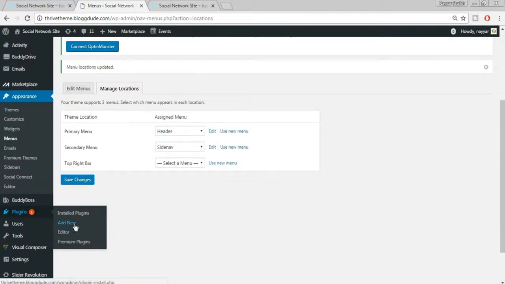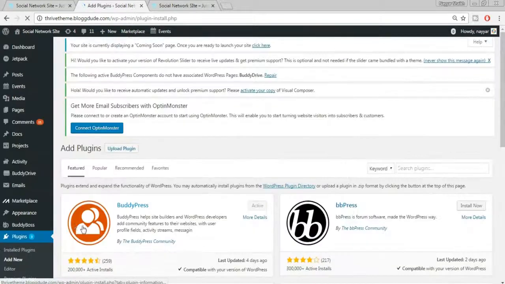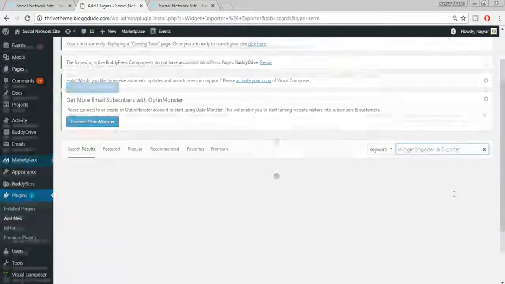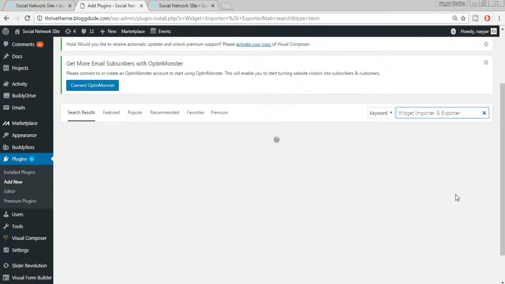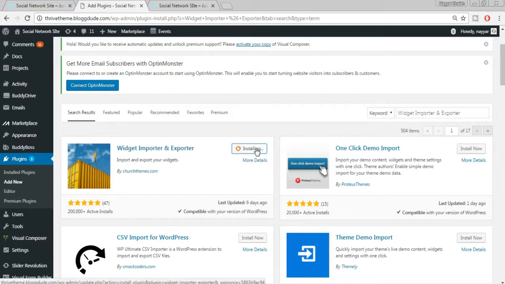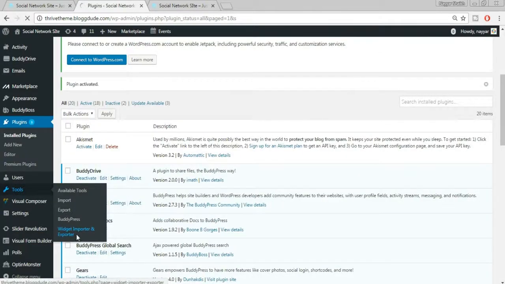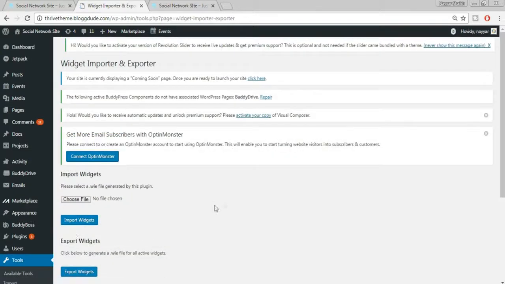Okay, so after you're done with that, come here to the plugins, hover plugins, and click on add new, and in the search bar type in widget importer and exporter and select this plugin by churchtheme.com and click on install now. Now click on activate. Once activated, hover over tools and select widget importer and exporter.